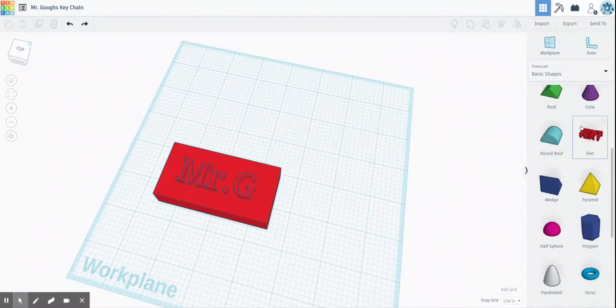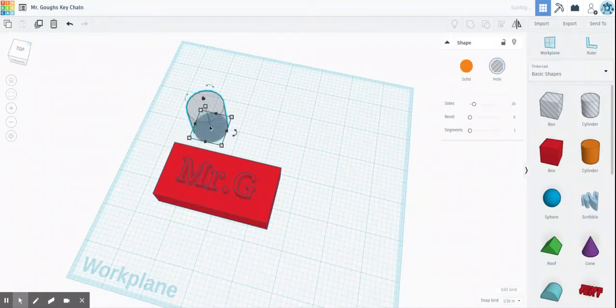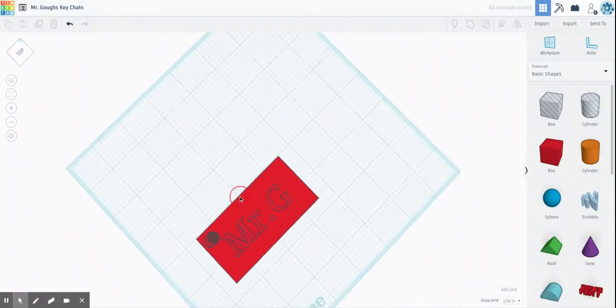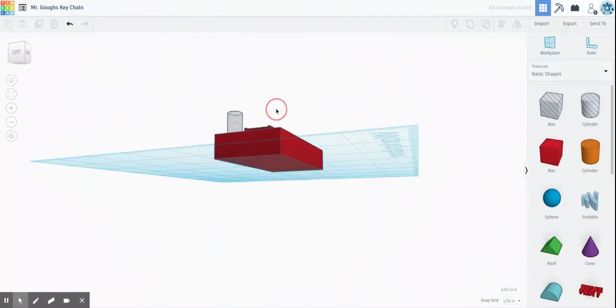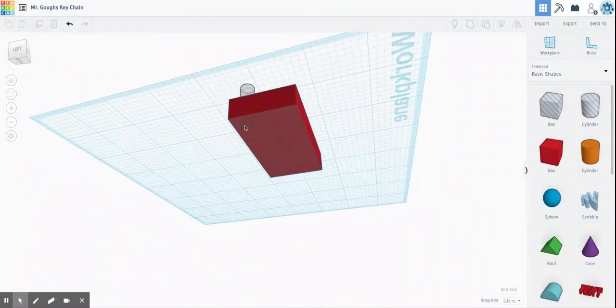So nice and simple. I come right here to my basic shapes. I select the cylinder. I drag it onto my workspace. You can see that my cylinder is much larger than my keychain, so I'm going to change the dimensions and drag that where I want it to go. Before I group these two items together, I rotate, I make sure that this is sticking through the bottom. That looks flush. By flush, I mean it's even with the bottom of my block.